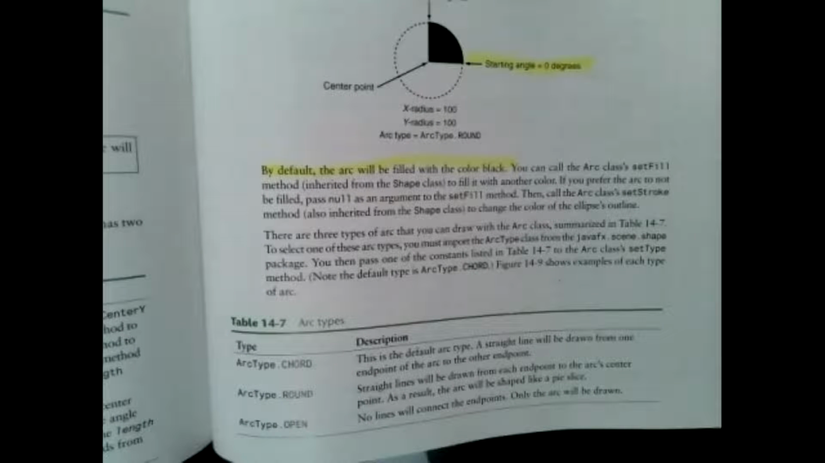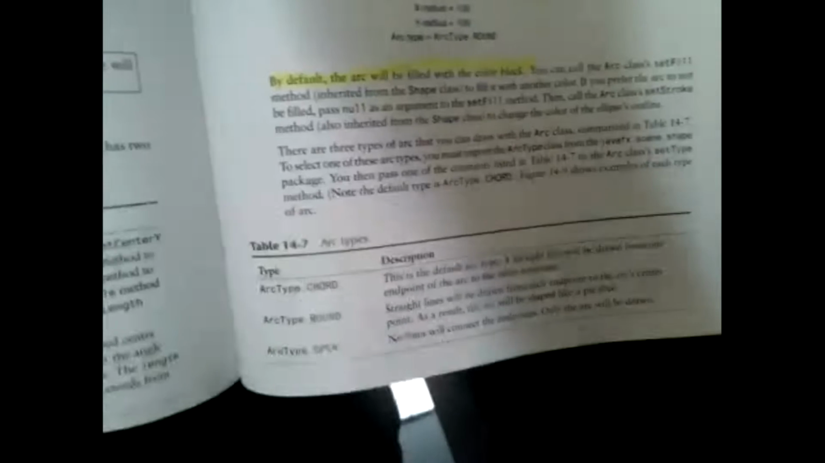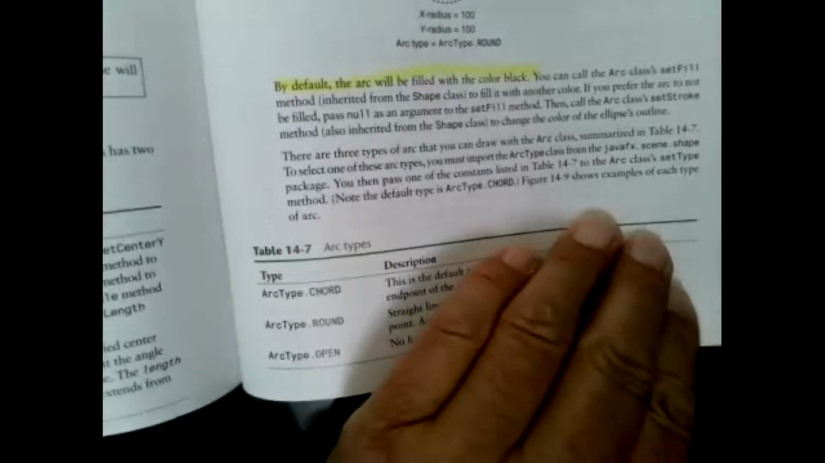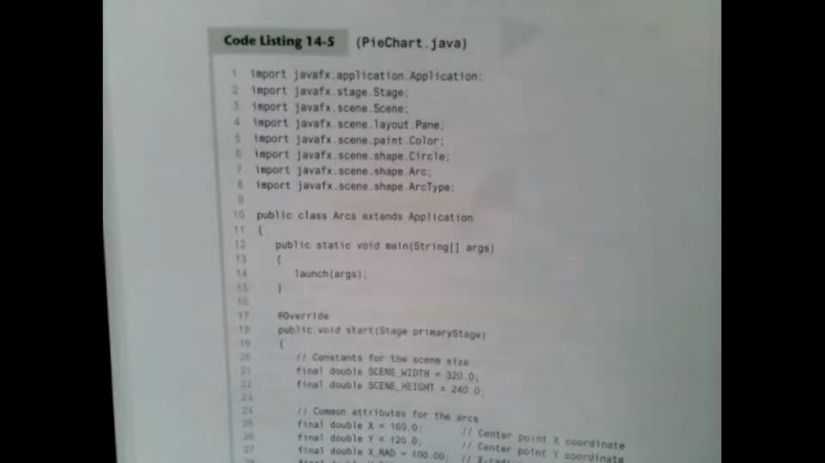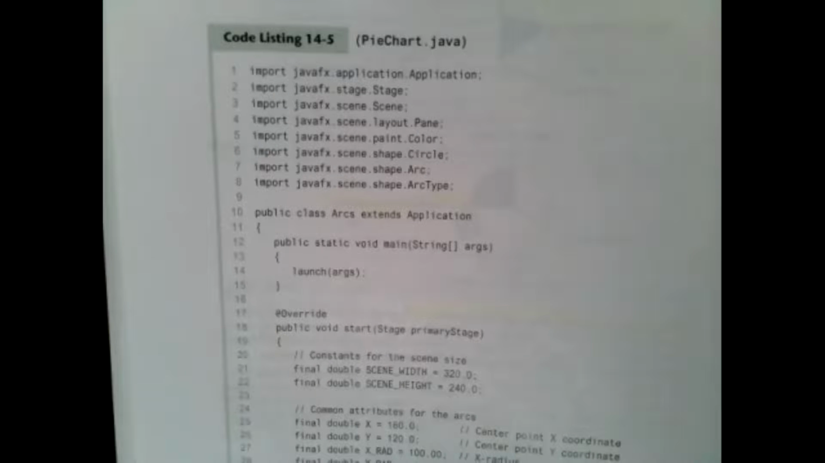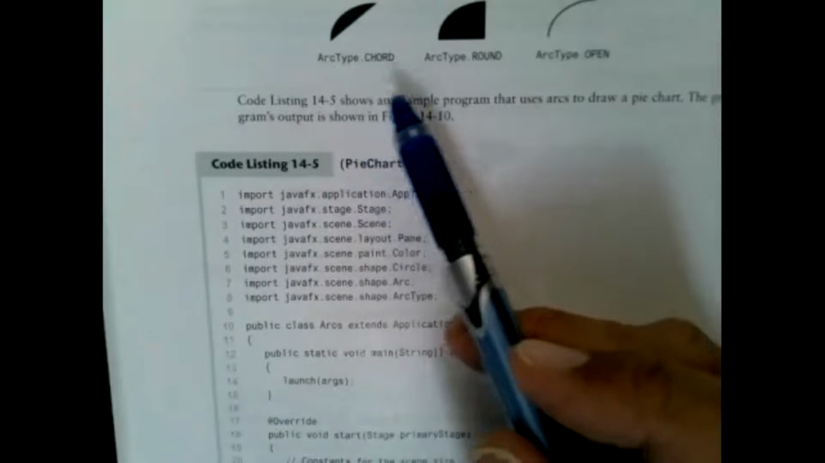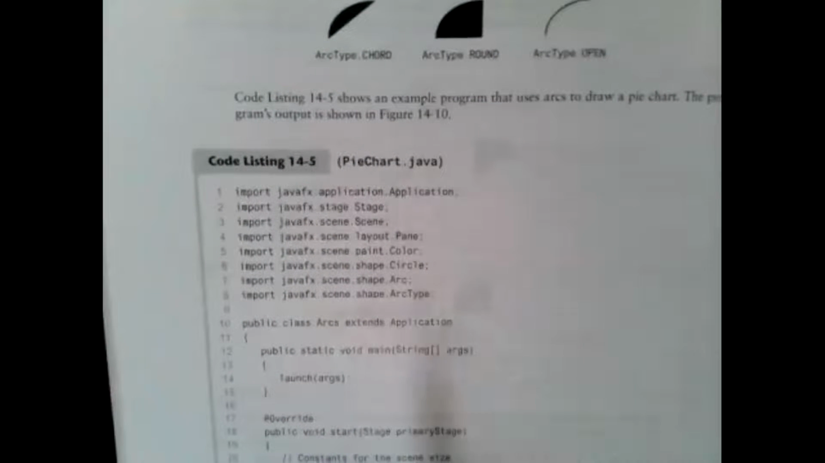I go down here to this table. And again, this is just reminding me that there is a class, and we have Google, so we can always get on and find out tons of information. Think about computer science 15 years ago, 20 years ago. We didn't have access to all of this stuff. We didn't know what all existed. You couldn't really find it all in a book. But arc, chord, round, open, different things going on.